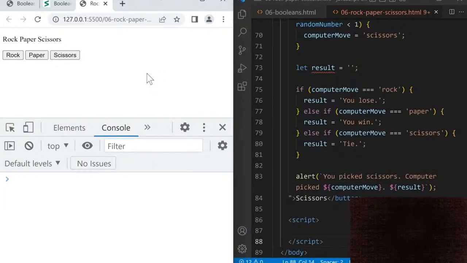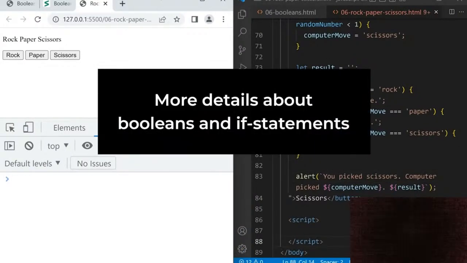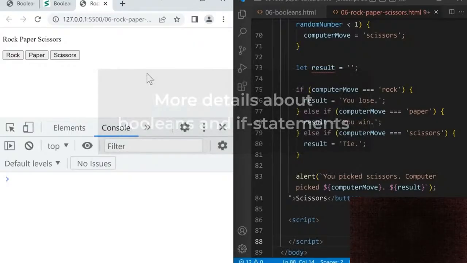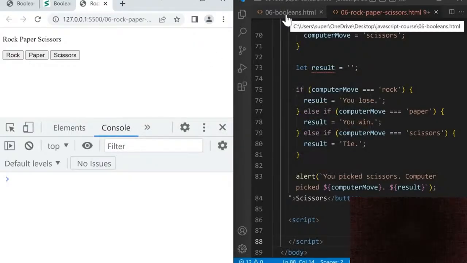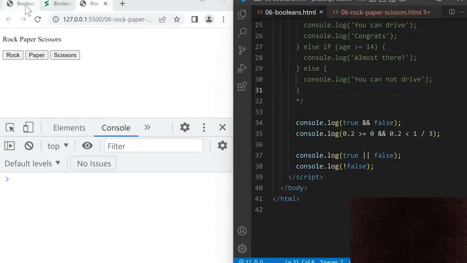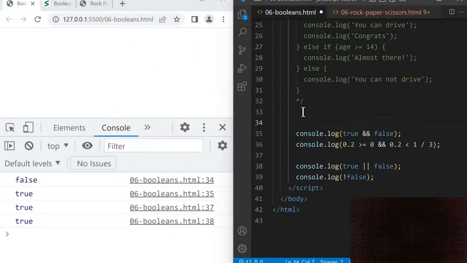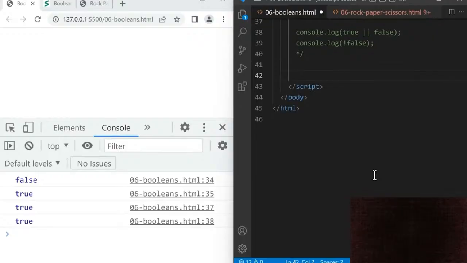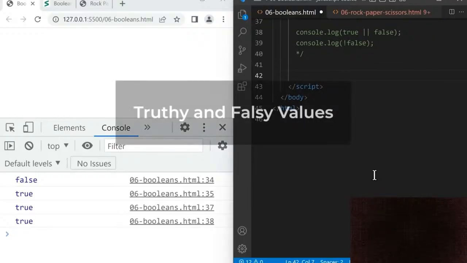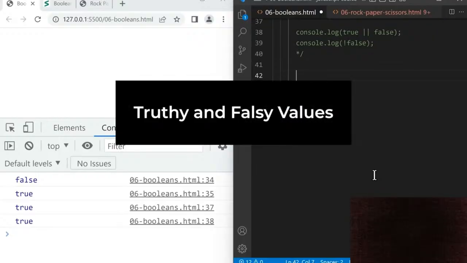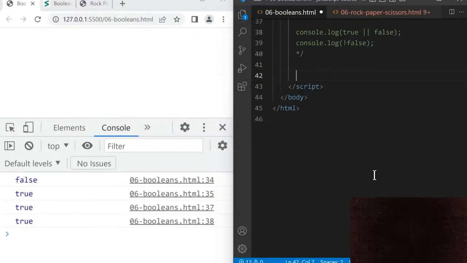In the rest of this lesson, we're going to learn more details about Booleans and if statements. Let's go back to booleans.html and open the tab for this file. And let's comment out the previous code using /* and */ and create some new lines. The next thing we're going to learn is called truthy and falsy values. So if statements don't just work with Boolean values like true and false. They actually work with any type of value.